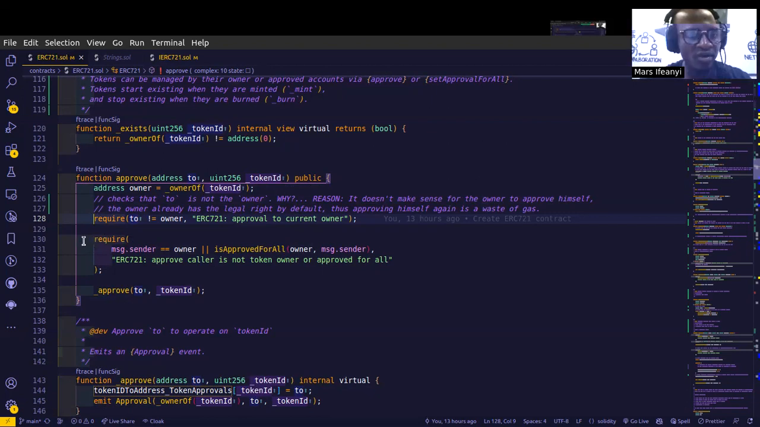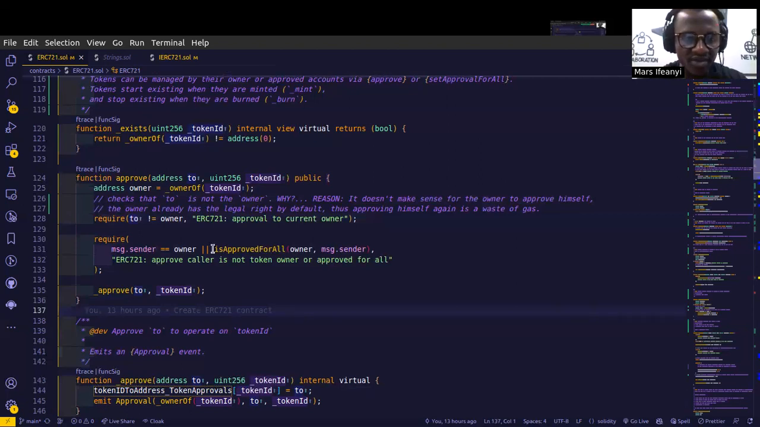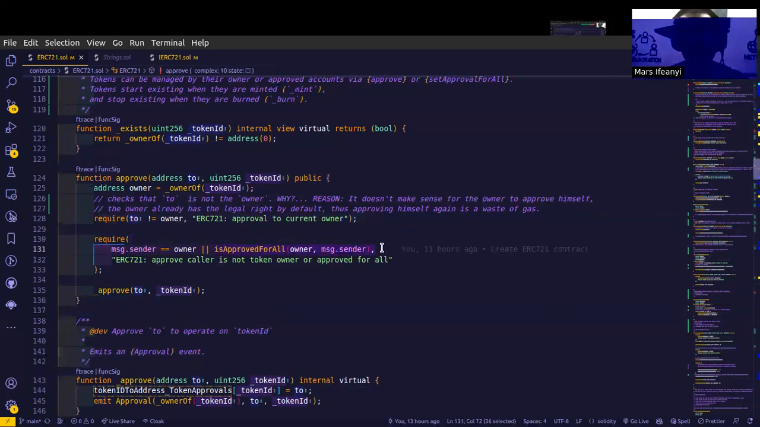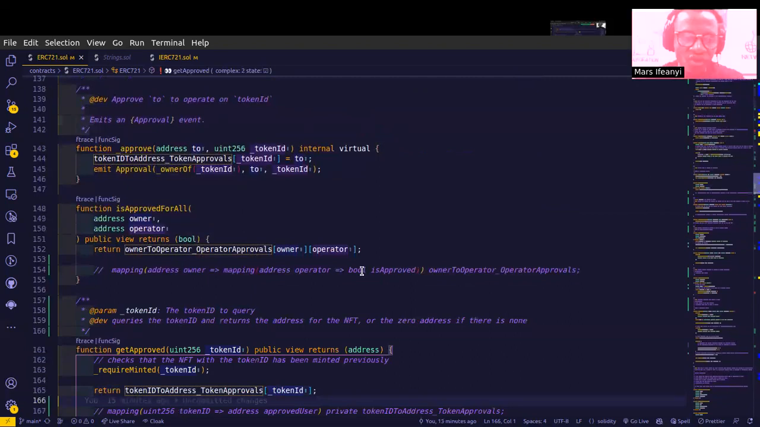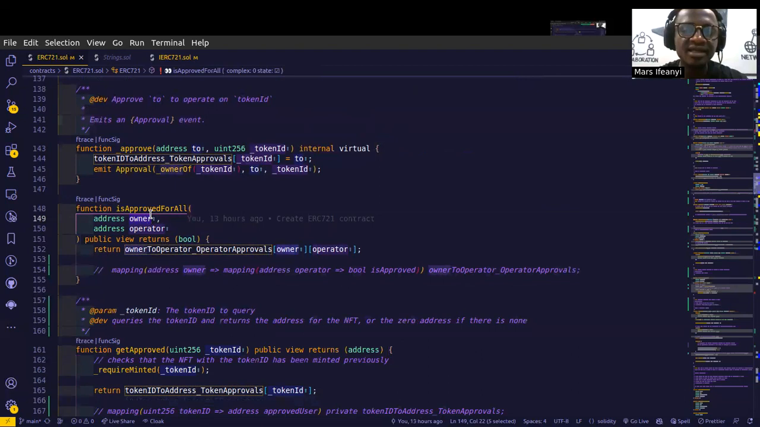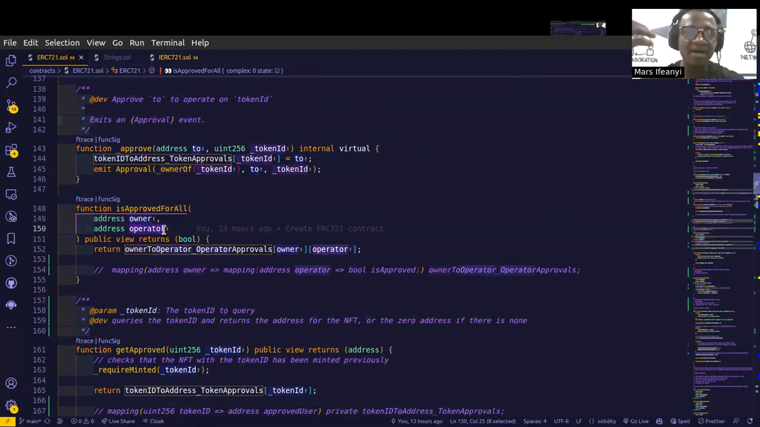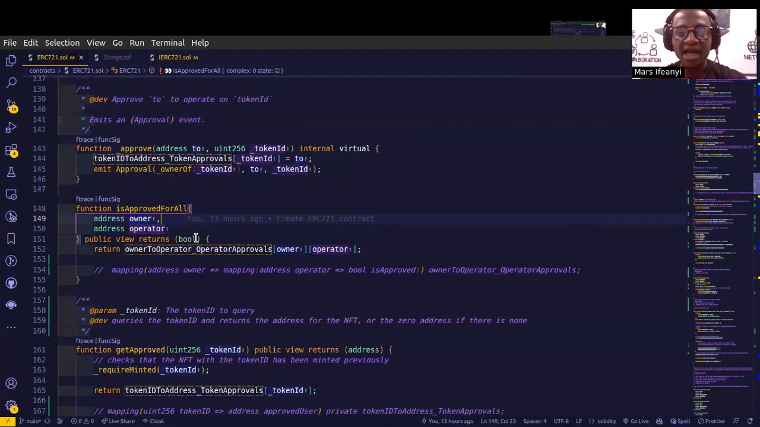Then on line 130, we are requiring that the message.sender is the owner or is approved for all. This approve for all is another method, so since we are here, let me go to approve for all and understand what this method is doing before we come back. The approve for all accepts the address of the owner and the address of the operator. That is the third party the owner wants to manage his or her NFT, maybe a marketplace or whatever. It returns a Boolean that is either true or false.